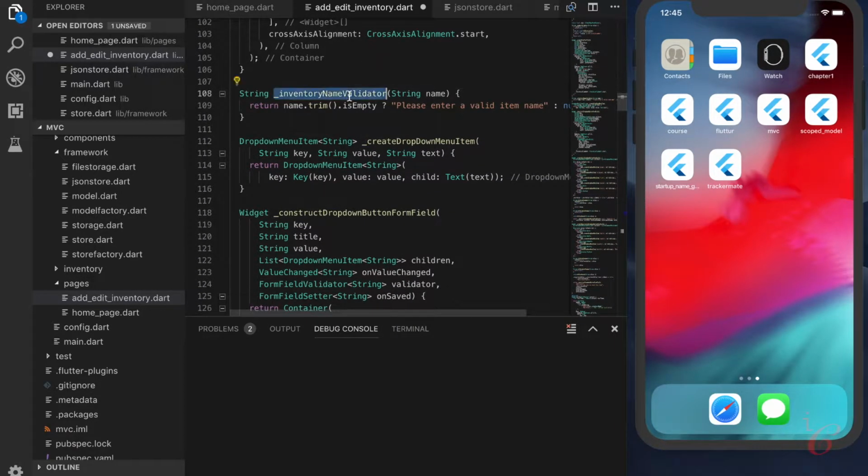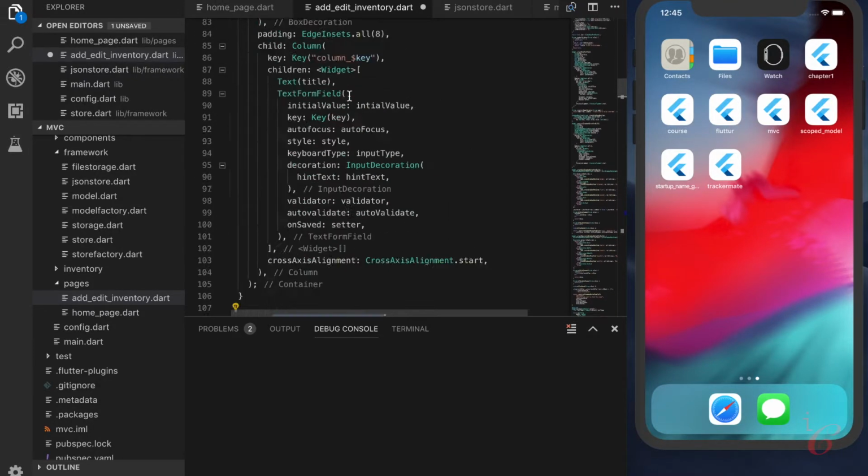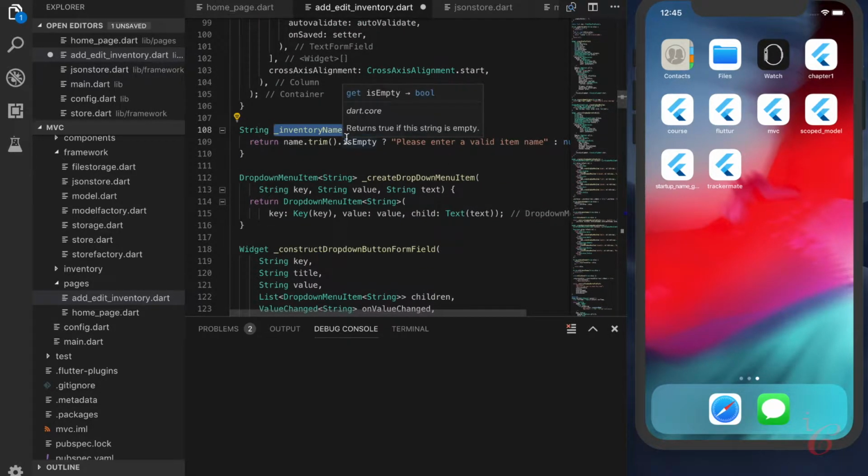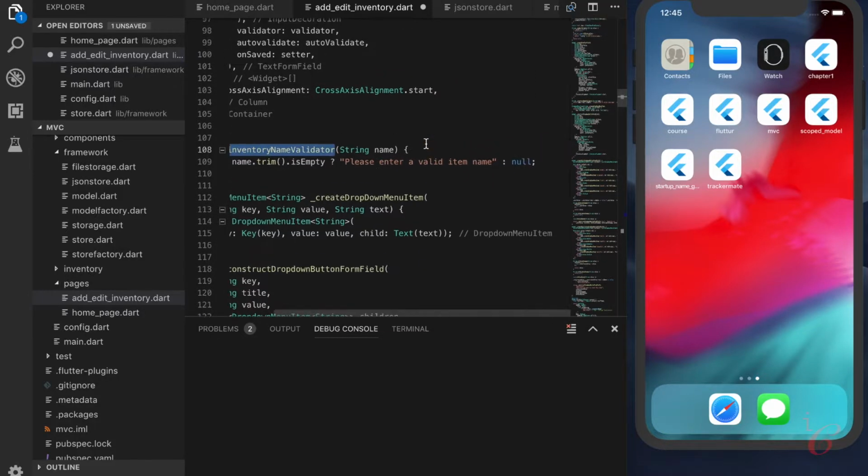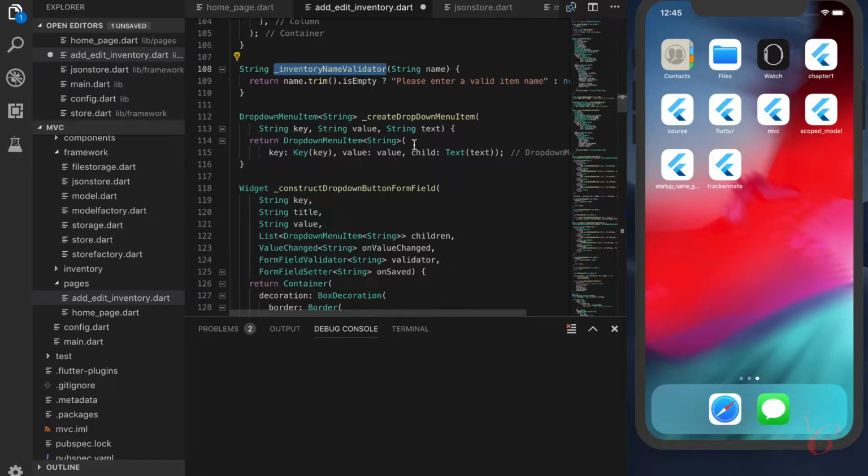Then this is the validator for different items, we have to pass it. So if you want to pass the inventory name validation, you have to pass the inventory name validator. This is a simple function which checks whether the value which we pass to this function is correct or not. If it is empty, we will throw some error.